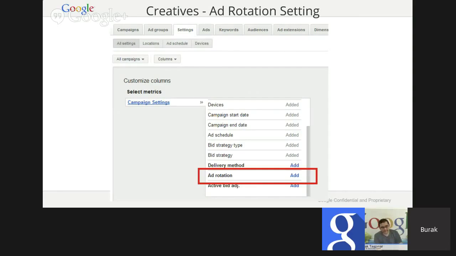Yes, and we have finally one very important point, which is the ad rotation setting. This is not normally added to your user interface. Under campaign settings, you need to go to the all settings section, and you need to add it manually. It is called ad rotation. If you have your AdWords campaigns open, you can actually apply these suggestions and run these reports. I wanted to make this Hangout a very practical one. I hope you can implement them immediately.